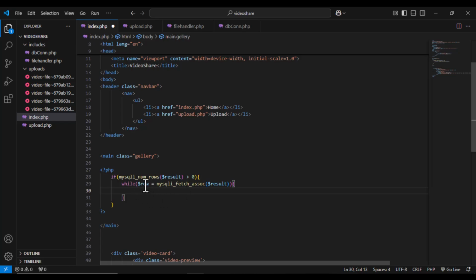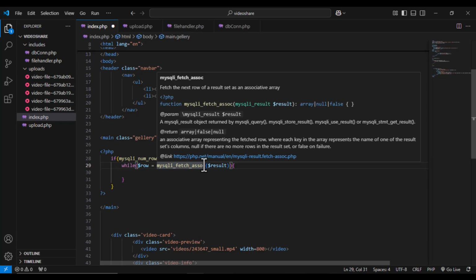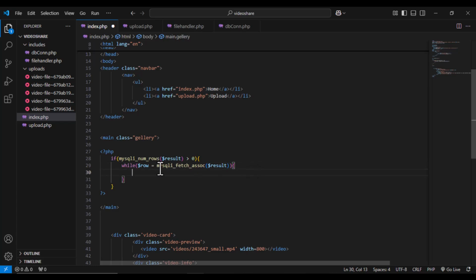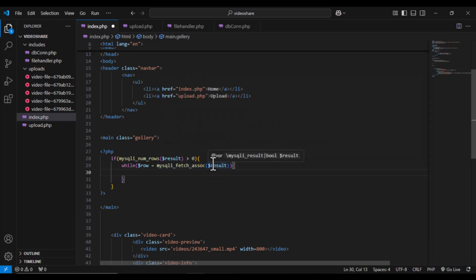First of all, inside this while loop, we are making a variable called row. In that variable, we store mysqli_fetch_assoc. What does it do? It fetches the next row of a result set as an associative array. That is why it says fetch assoc, which is associative array. So whatever we are getting here will be gotten as an associative array.